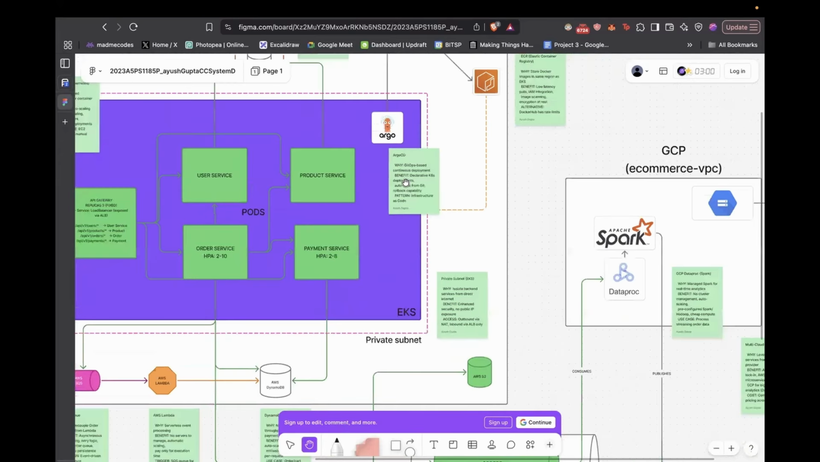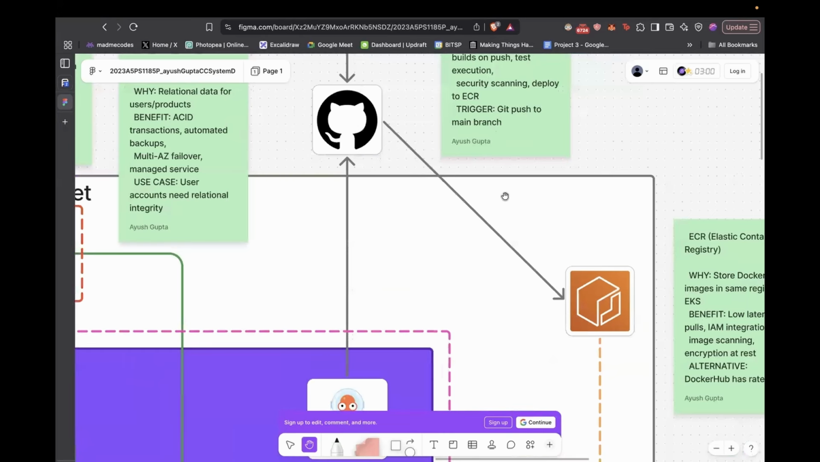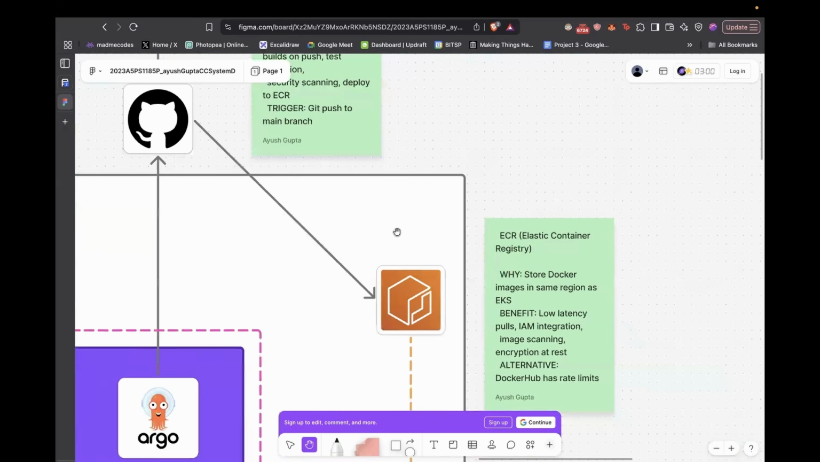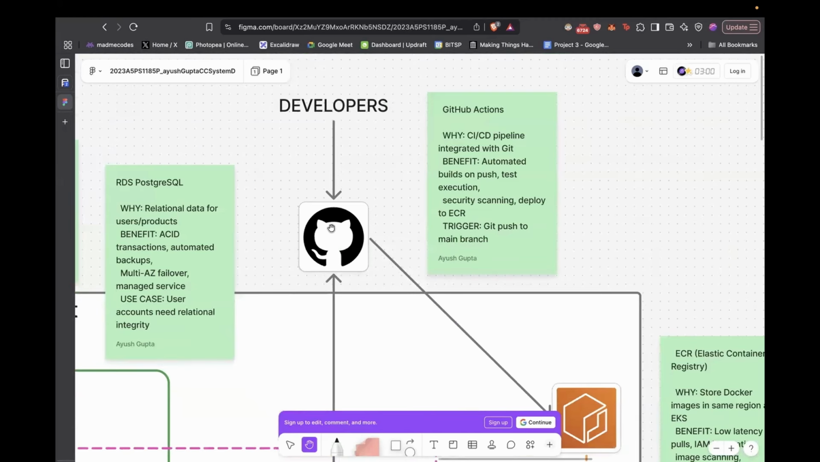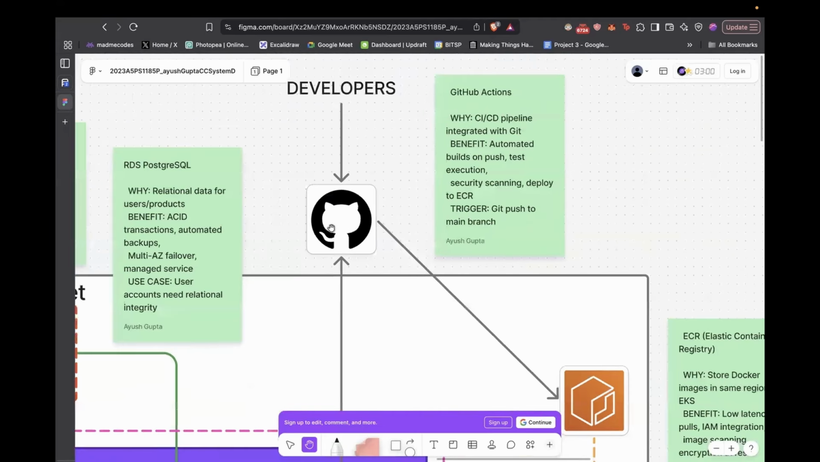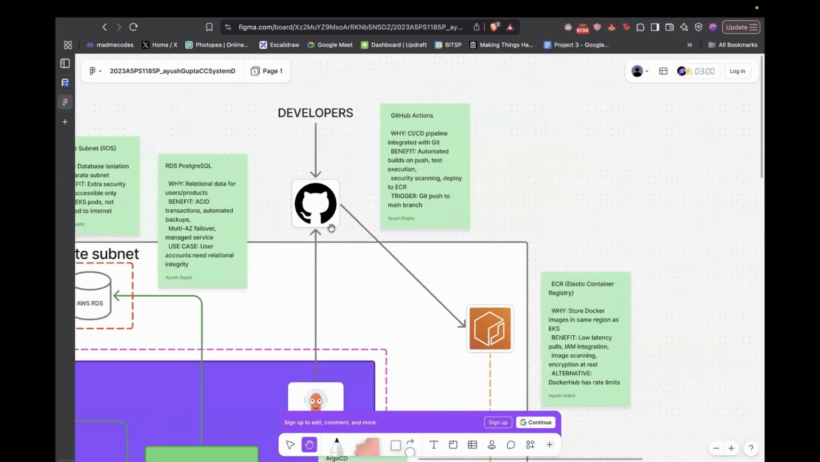Then we have ECR also. We are using ECR, where all the Docker images are stored. So whenever a developer pushes code to GitHub, we will go through the whole setup. We will demonstrate it in a while, but I am explaining it from the overview point of view.